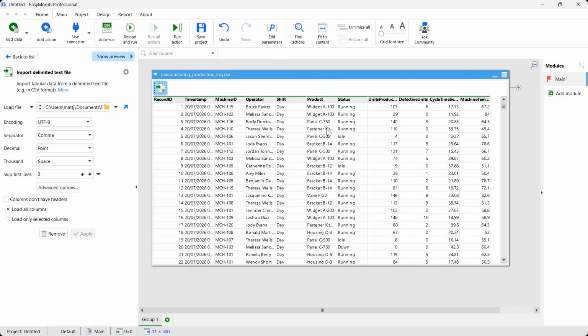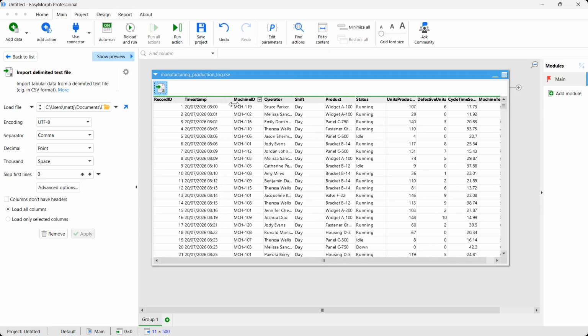So our status column, we can see, is all aligned left because it's text, but our columns after that are all numeric, and so they're aligned to the right. So just looking at the data, we can very quickly see in EasyMorph if there are any values which look like they might not be coming in as either a numeric value of some form or a text value.